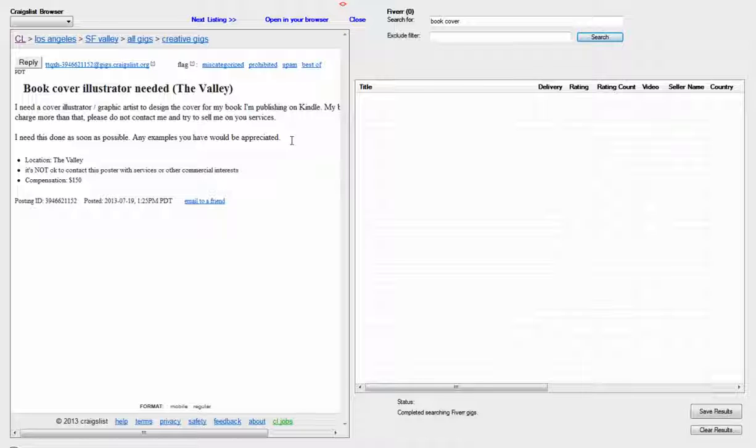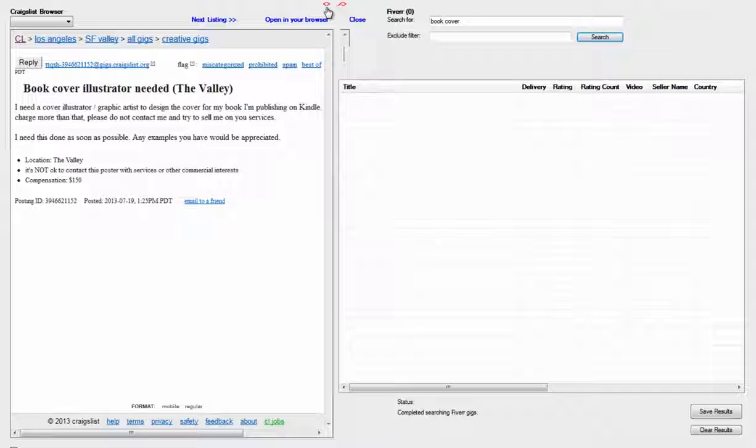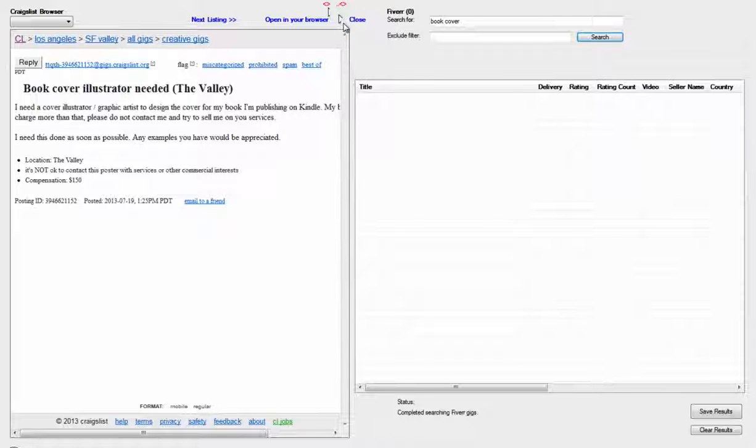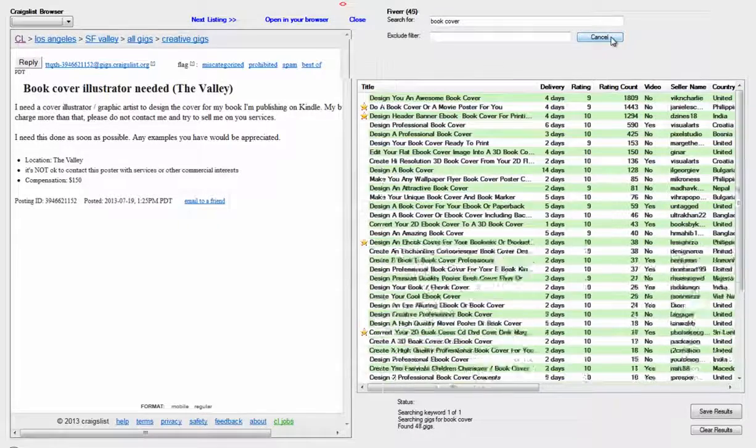But again, more on that once we get into the course, once you pick up a copy here. Now, let's go over on the Fiverr side and let's see if we can find someone who can design a Kindle cover. So we'll just keep this book cover and we'll click search. And see how fast that is?